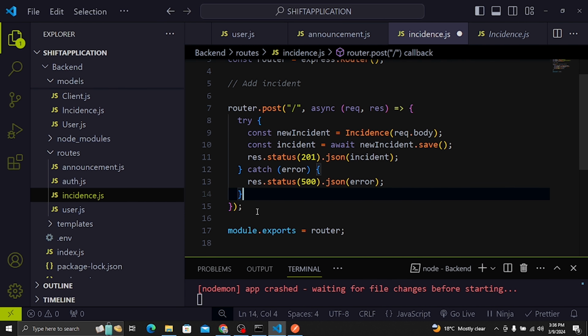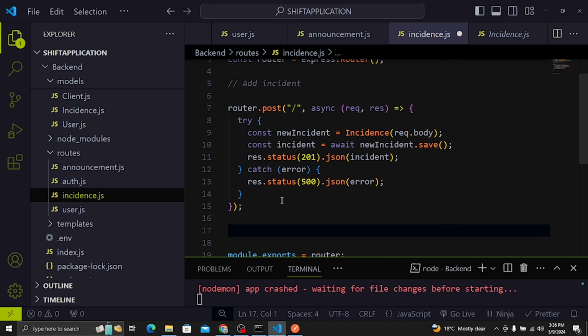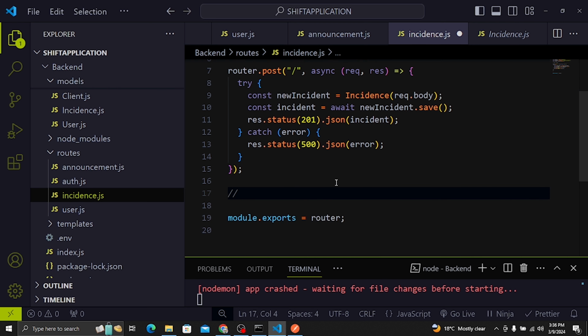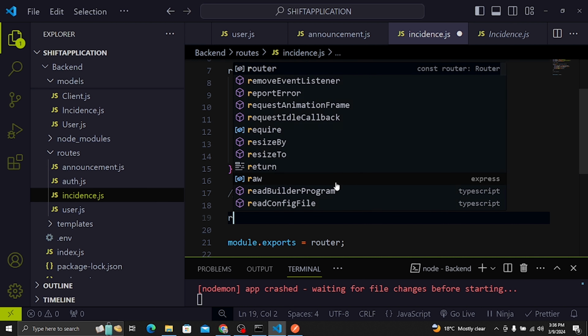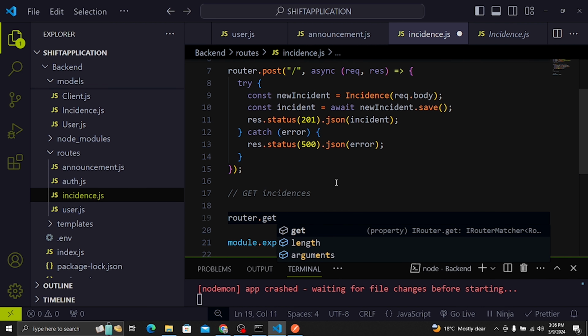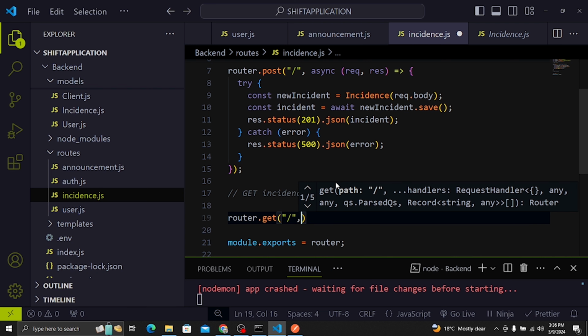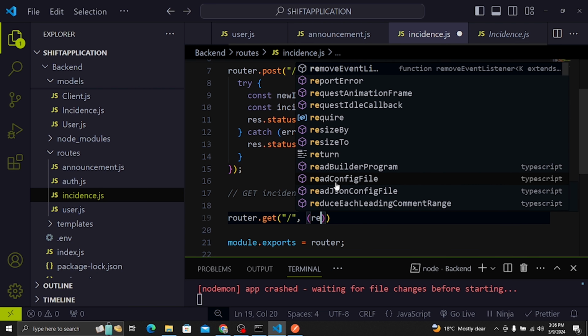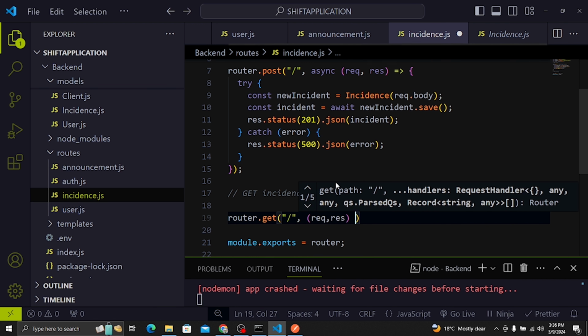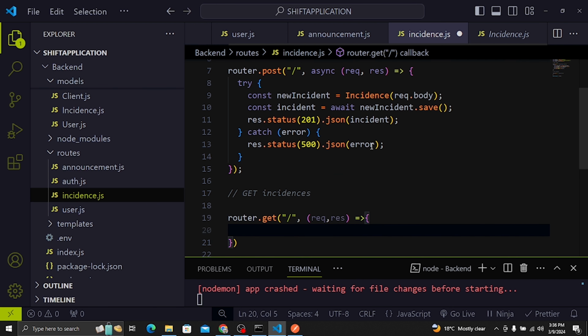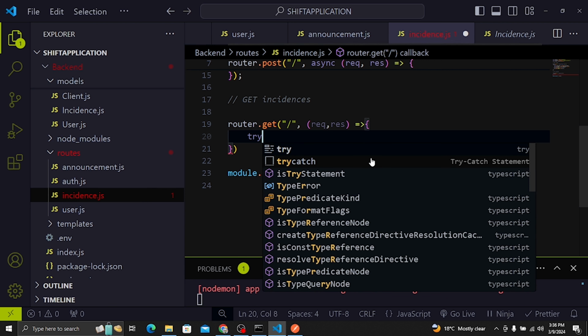So after this, now I'm going to add other things, for example getting all the incidents. So I'm going to say add or get incident, so get incident like that, or incidences, because they are many. So here I'll just say router also dot get, and then here I'm going to add the route. Here I'm going to say request, response, and then this is a function, so I'm going to try catch all of them.